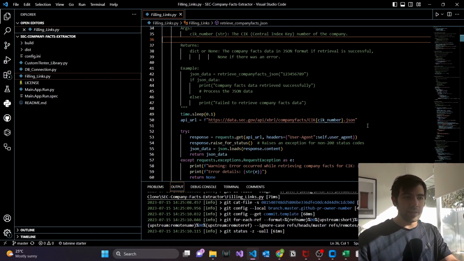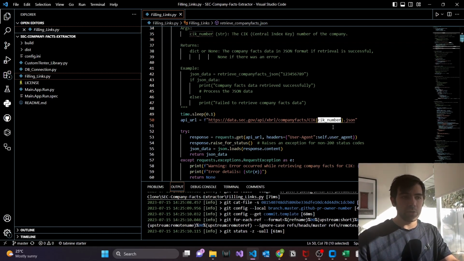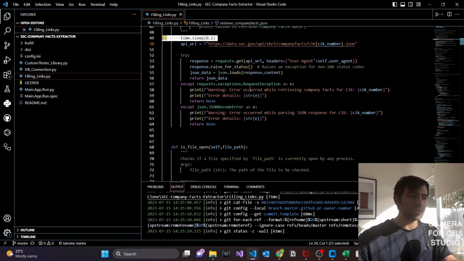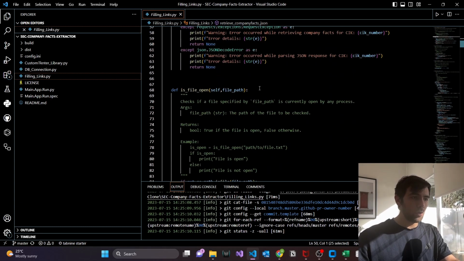So this is basically the link, which we saw on the website. And this just replaces your CIK number. Sleep means you get 10 seconds between requests. That basically puts a gap between your requests. And this is just to catch errors below.